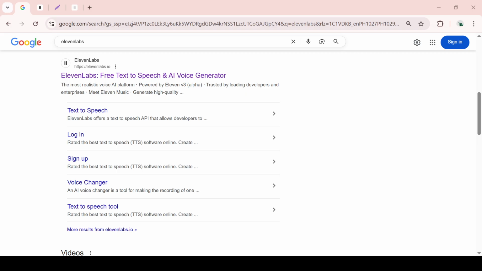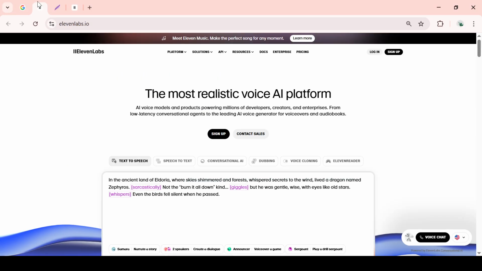To begin with, open up your web browser. This can be Chrome, Firefox, Safari, or any browser of your choice. It's important to have a stable internet connection as this process involves using online tools. Once your browser is open, navigate to the ElevenLabs website and log into your account. If you don't have an account already, you will need to create one. Logging in is crucial because it allows you to access all the features and save your progress as you go.